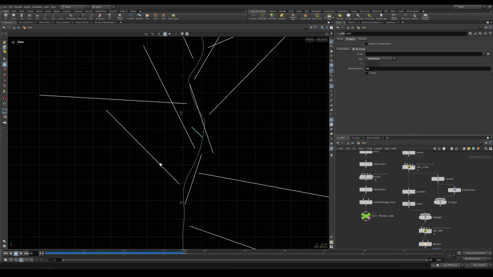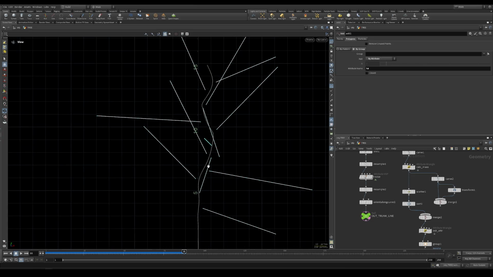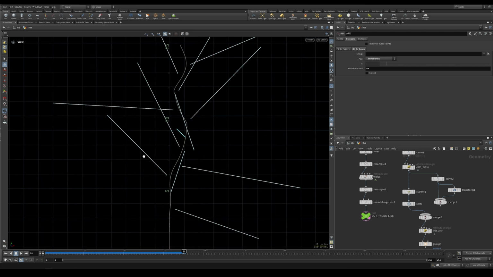Then the first operation we want to do is basically to flatten all the branches on the ZX plane. So they will start tangent, but then they will flatten out and go completely horizontal. Then on top of that, we will add other operations, but the first one will be that. So basically flatten out all the branches.